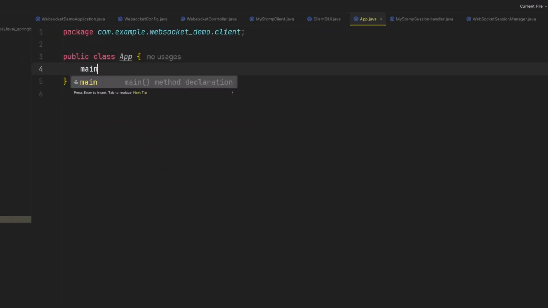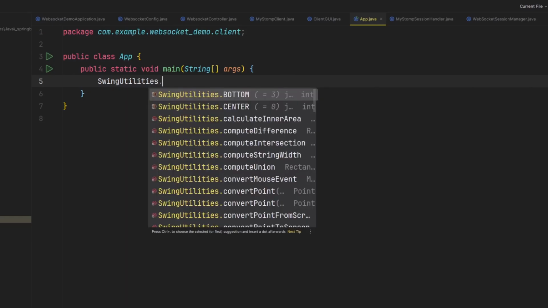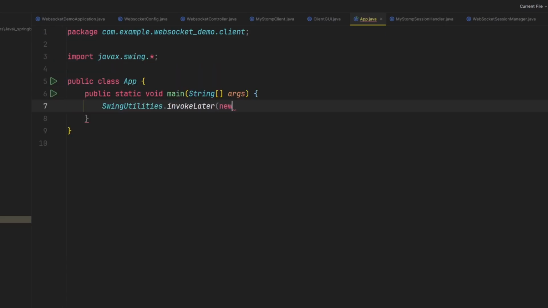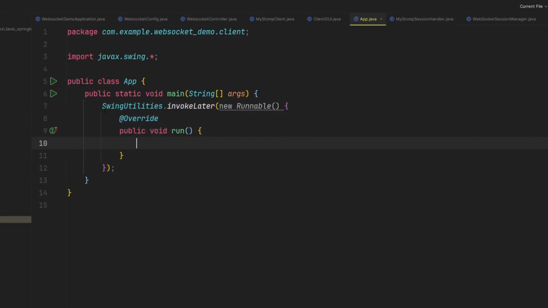And then in this App, we're going to create our main method, and then we're going to call on SwingUtilities.invokeLater, where we're going to pass in a new Runnable. And whatever code we put in our run method is going to execute under the SwingUtilities. And the main reason why we want to do this for Swing GUIs is it makes updates to the GUI more thread safe. So you don't need to know it too deep. Just know that it's good for updating the UI for the Swing framework.